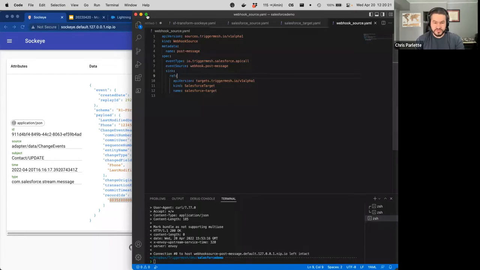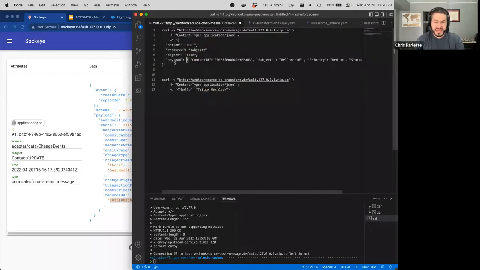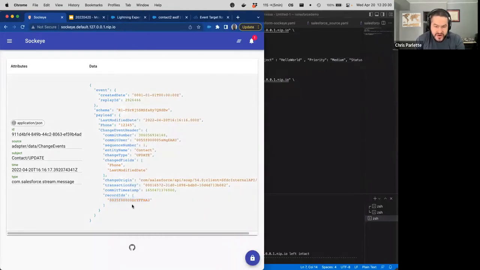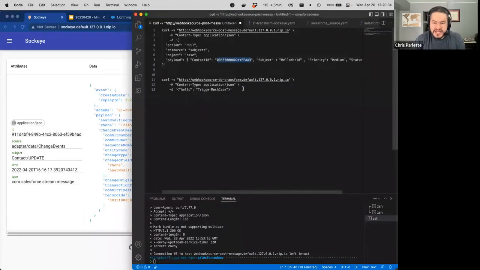So what I'm going to do, I have a payload here. You can see here's the contact ID. That should be the same thing, right? So the end here is FFAA3. You can see this is the contact ID. Here's the subject. You know what? I'm going to change this to webinar. So what we're actually sending in here is a POST, meaning we're creating a new thing.